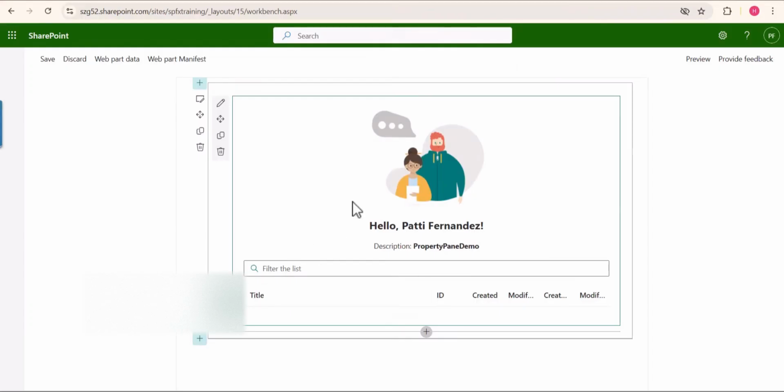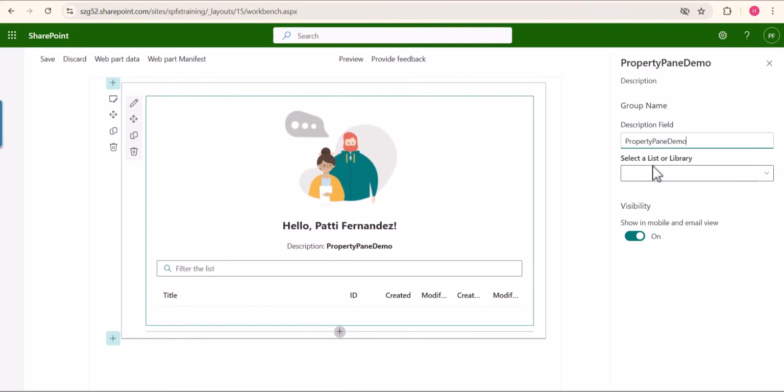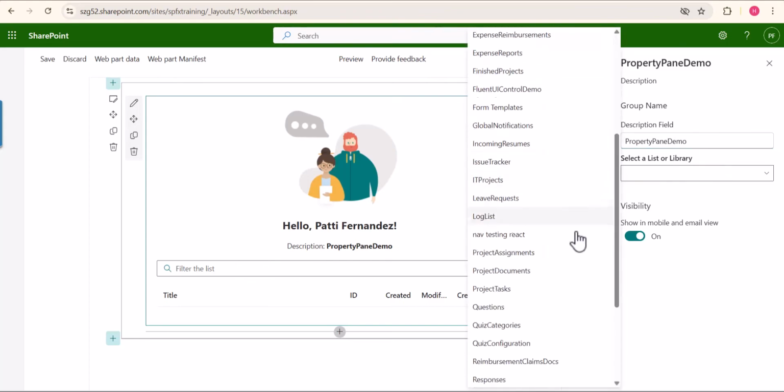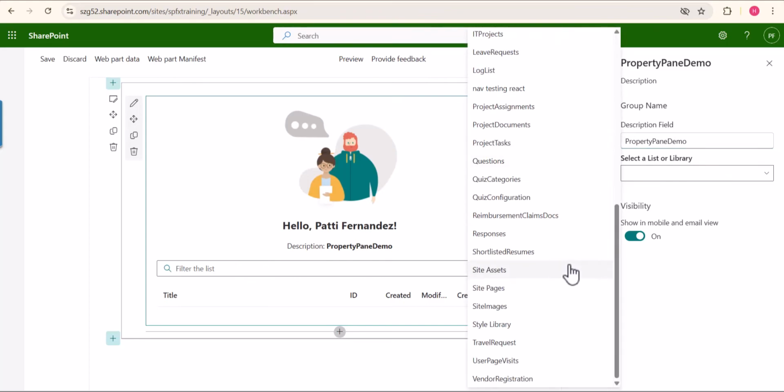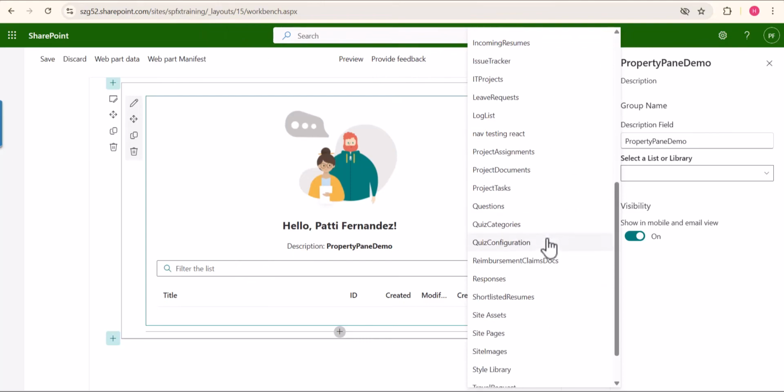So here you can see this is my web part. When I edit this one, the web part property pane will be opened, right? This description field is the default control present in this property pane, and I added this drop down control which is displaying all the SharePoint list and document libraries present in this SPFx training SharePoint site. So in this current site, whatever the lists and libraries are there, it is auto populating.